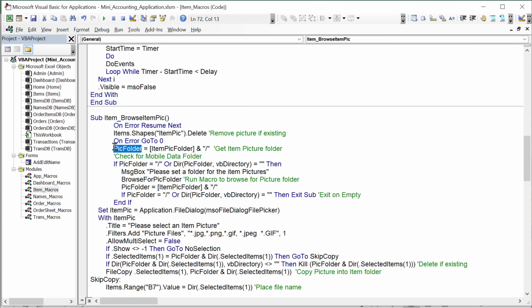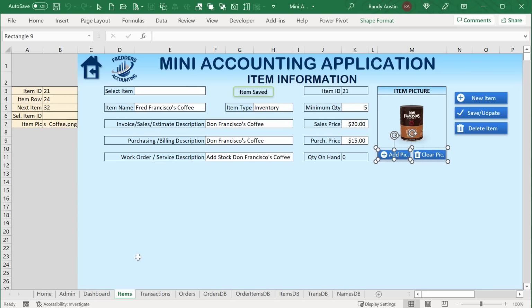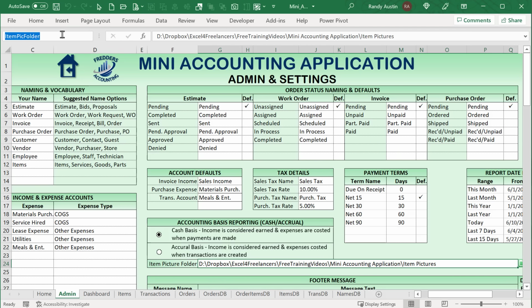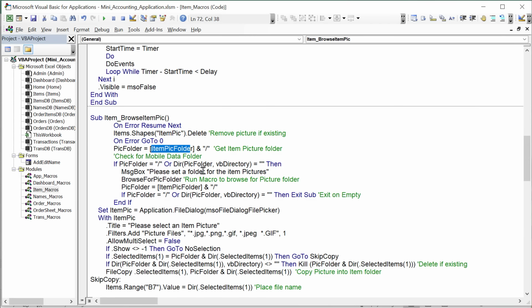I'm setting that picture folder. Remember, inside our admin, we created a named range called item picture folder. Just to refresh your memory, this particular one is called item picture folder here. So this named range, we can use inside brackets inside the code right here. I also want to add a backslash to that. So the picture folder, we're setting that up. And I want to make sure that if the picture folder equals just the backslash, or if there is an incorrect path, then we let the user know to please set the picture folder for the items.